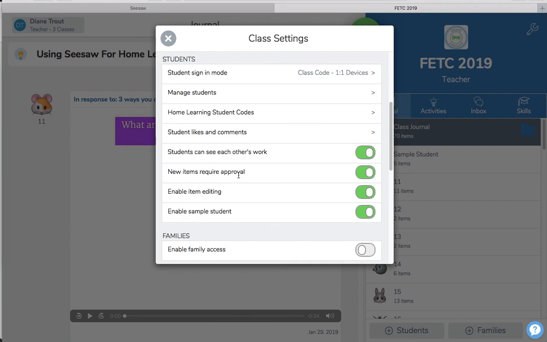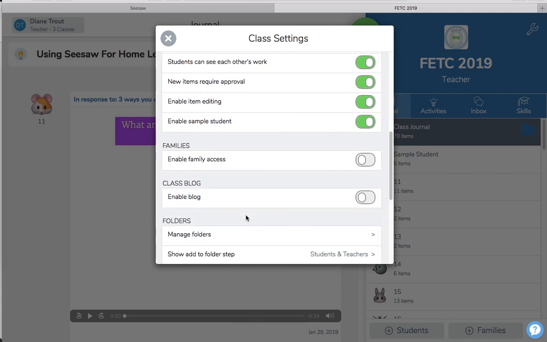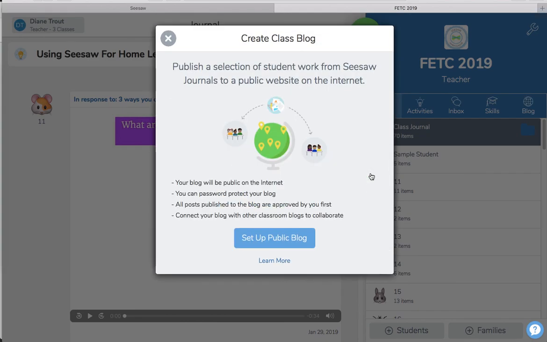Then you have enable item editing and enable sample student. Now I like sample student because you can show them demonstrations of how to do it without actually posting to someone's journal. That's a really good tool to have. And then I don't have family access on because this is a dummy class. Here's where you can turn the blog on.